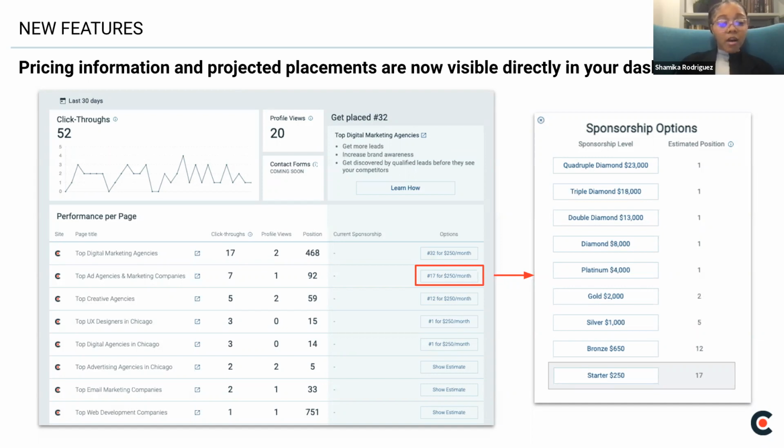Okay, so there are many factors that you guys can look at to determine whether a directory page is a good fit for your company to sponsor. You can look at click-throughs and profile views received, as well as your current position and the competition on those pages. But if you guys have questions or need any additional guidance, our team is more than happy to help, and you guys can reach out to us at sponsorship@clutch.co.